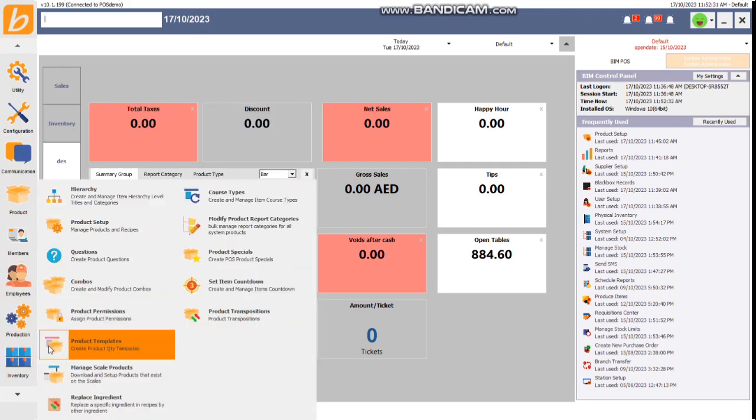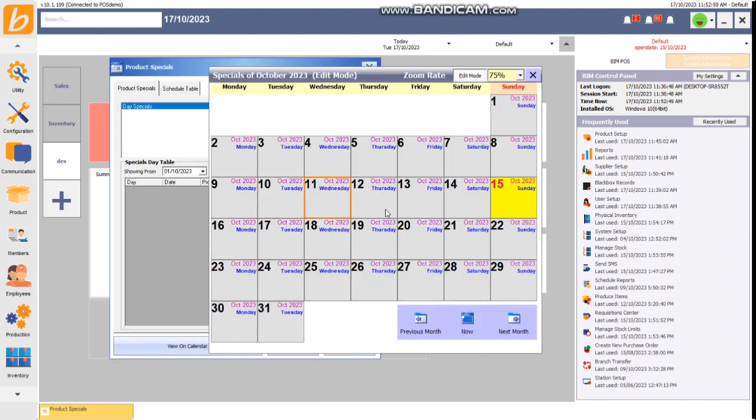Weighing scale functionality can be also done from this part, like where you can allocate the product which has weight and generate the barcodes for it. Product special, it's a calendar where you can allocate on a daily basis what are the specials that you have, and this calendar is accessible from the POS.